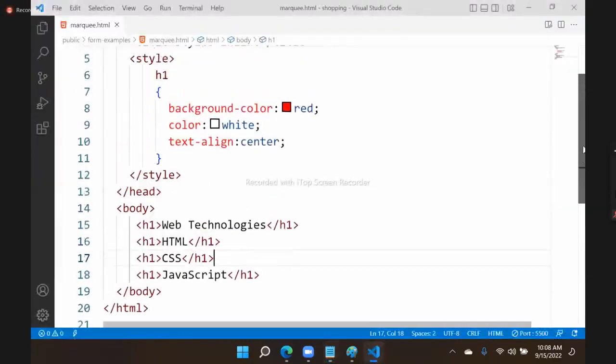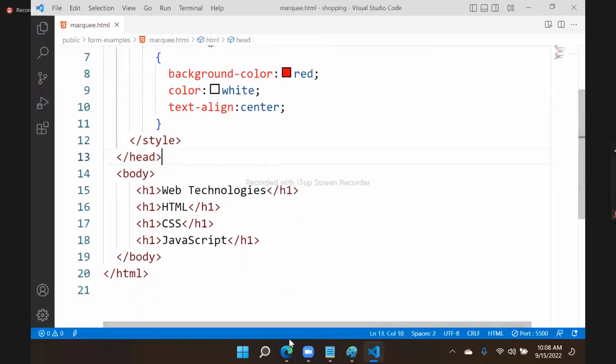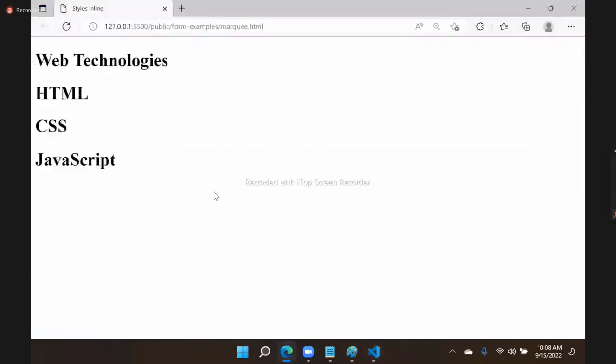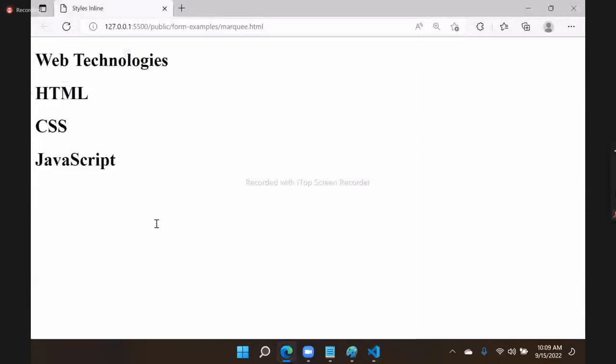What I am doing is removing this and putting a hash. After the hash, any reference name; I will give it as heading. Now I want to apply this to any heading. Not only a heading, a paragraph, anywhere you want, you can give. I want to apply it to CSS, then for CSS you have to use ID. The ID is heading, and then automatically it will apply.